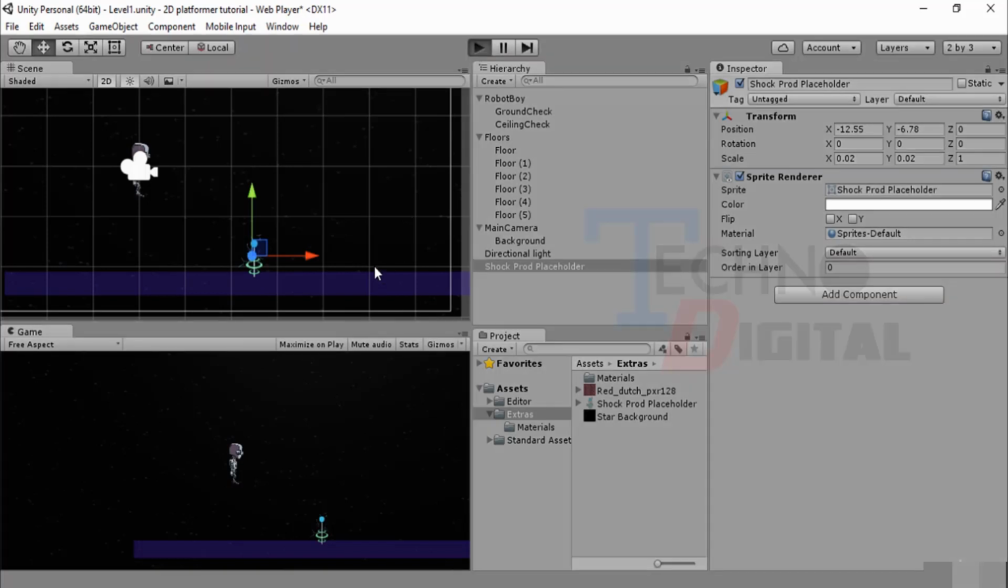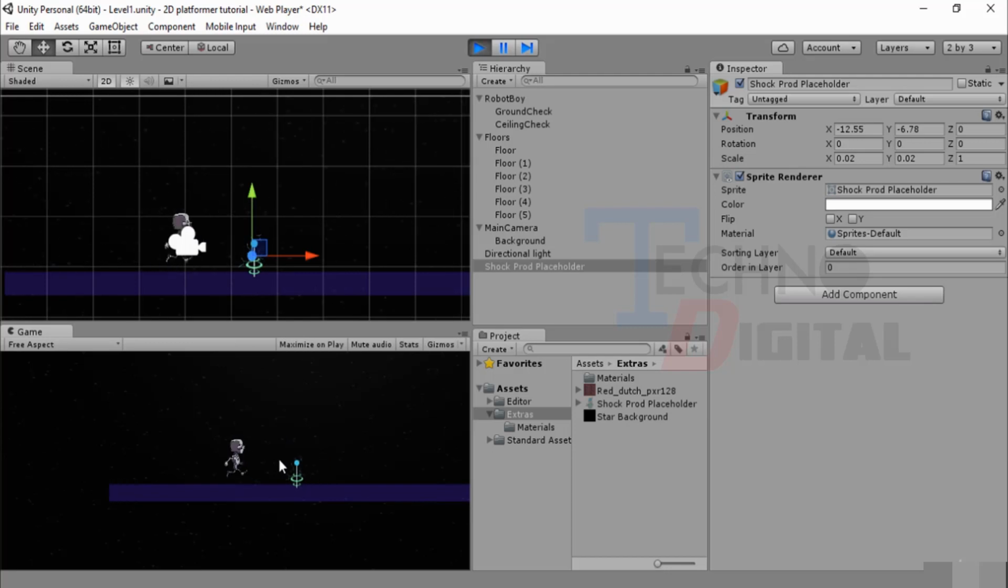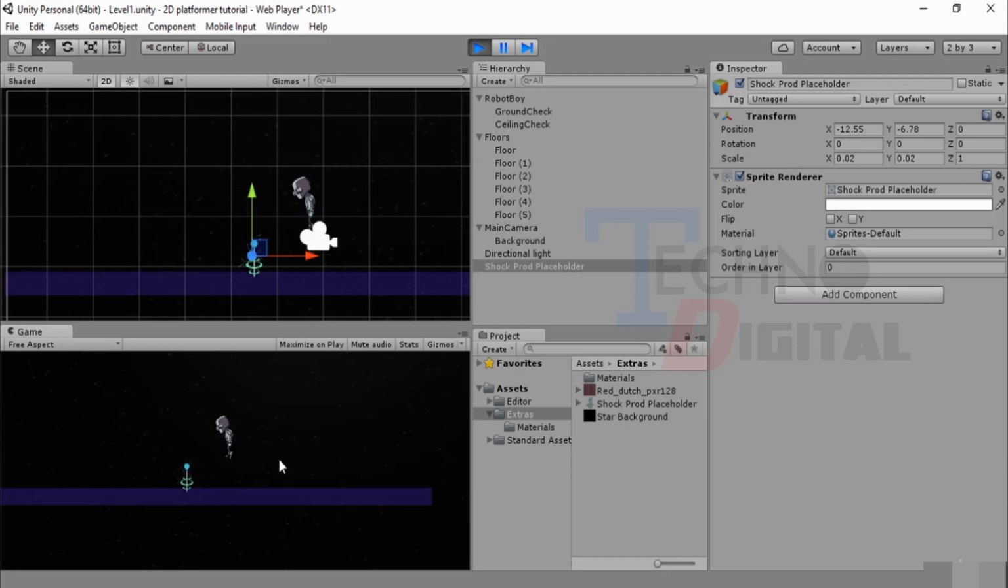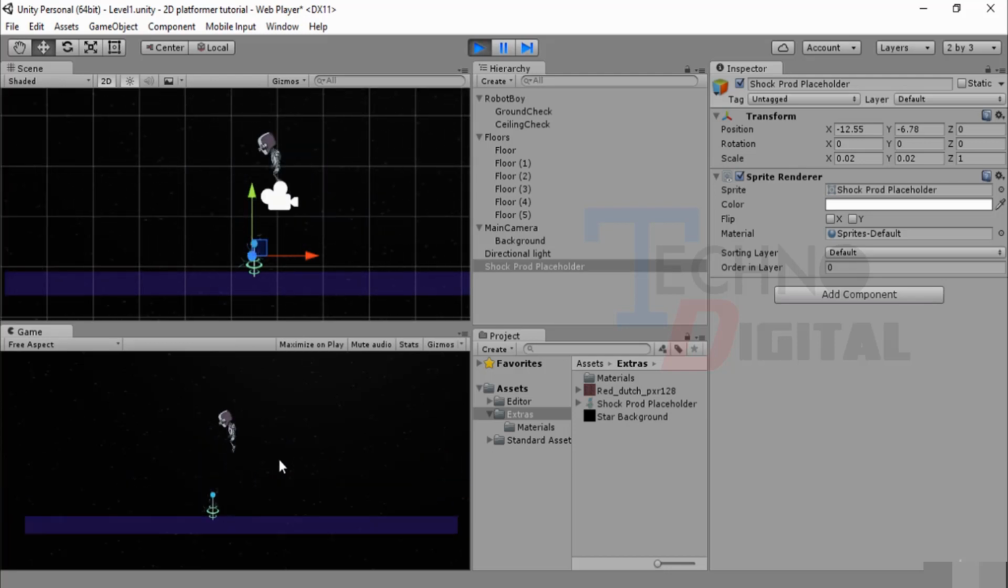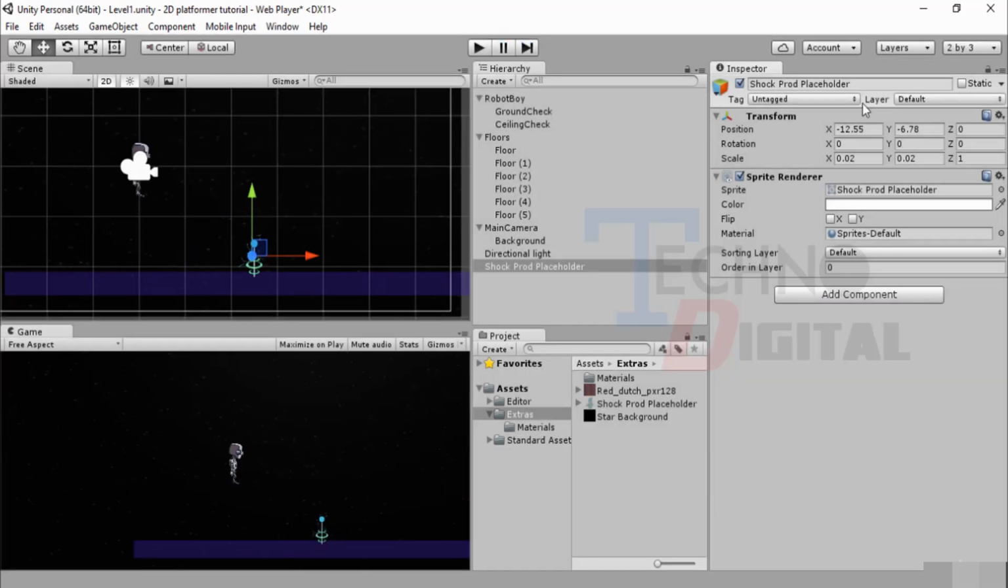So let's play that and see what that looks like compared to the character. And let's see if that can jump over it. Yes, the character can jump over it quite easily. Make it as challenging as you want, but obviously you want to make it reasonably suitable for your game. So let's just play around with the layers.